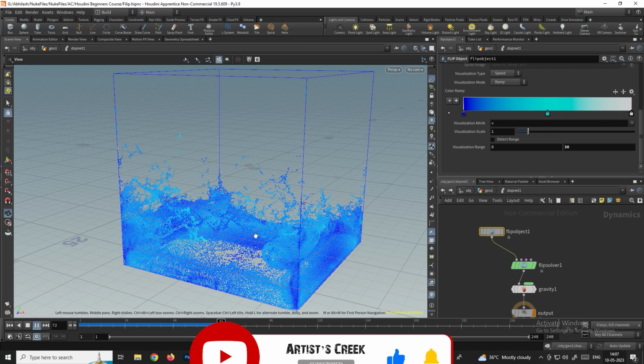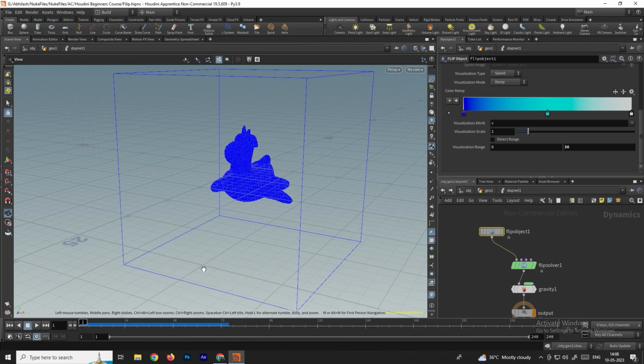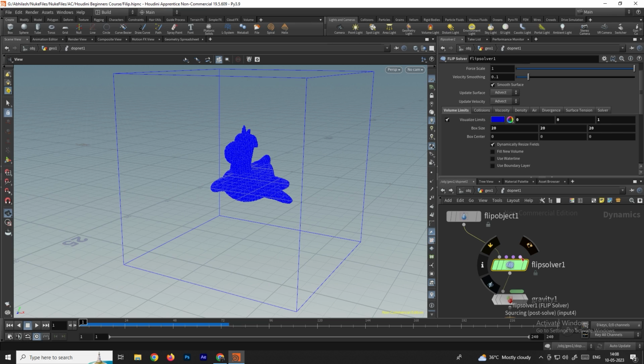And see, now the color of these particles has been changed. Now we want to generate these particles continuously from this object. If you select this flip solver here, there is an input called sourcing. Whatever source you connect to this input, the particles will generate continuously from that object.